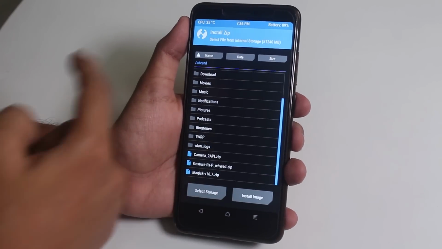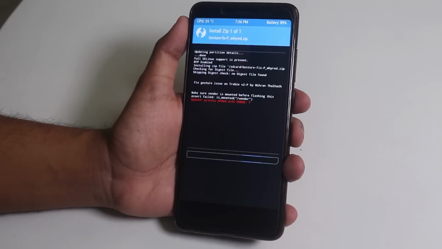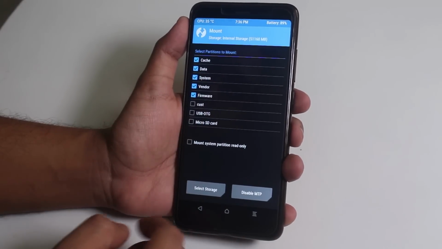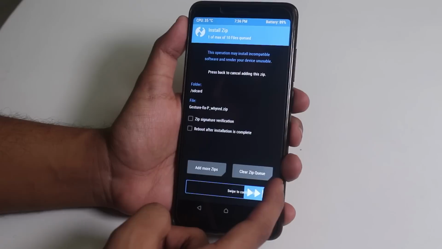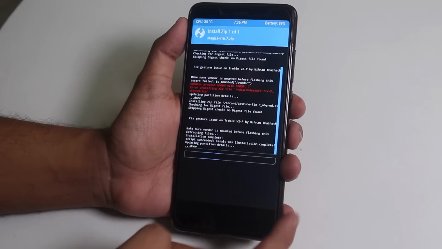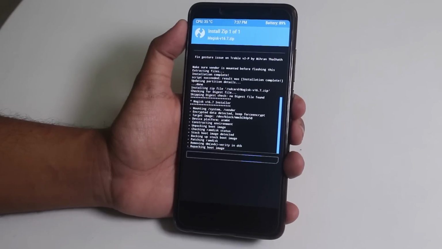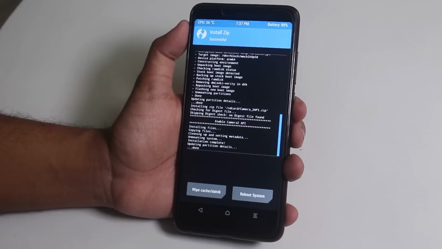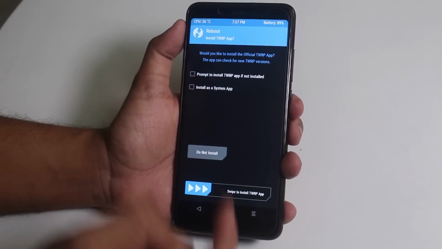Now go to install and flash the gesture fix first. You will see an error because we have to mount again. So go to mount, then mount system, vendor, firmware, cache and Dalvik. Now let's try to flash the gesture fix again. As you can see, now it's done. And now you can flash Magisk 16.7. Once done, go back and select the camera2 API zip. Now wipe cache and Dalvik. Now just reboot system.